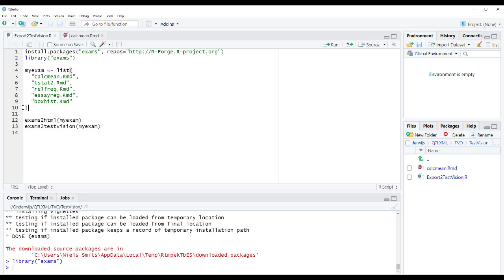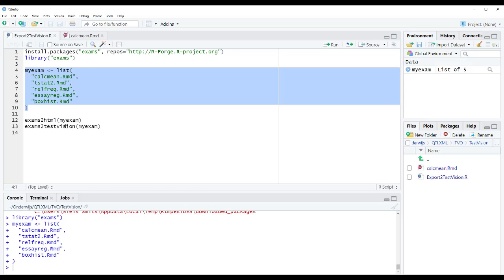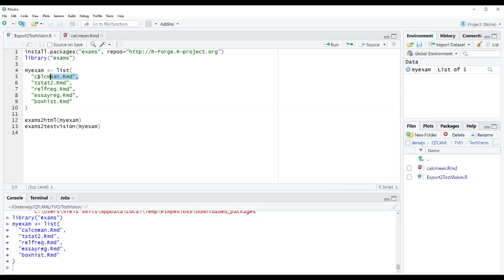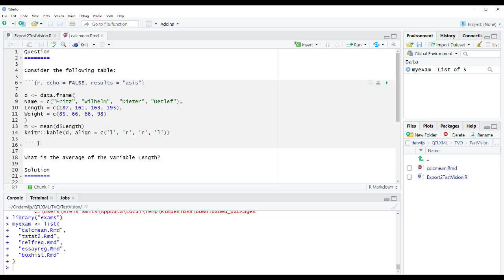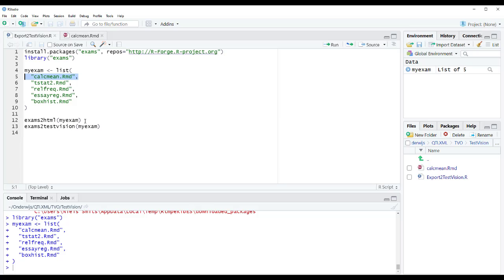Next, we create an exam, which is a list of exercises, and it's maybe interesting to look at the first exercise because it has a feature which may be interesting. It contains a table which is in this part of the Rmd file. And as a next step, let's inspect this exam in HTML to get an idea of what it may look like in TestVision.